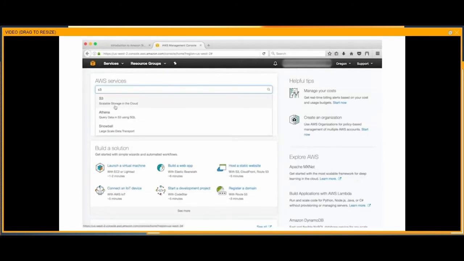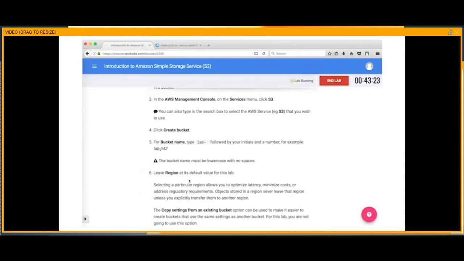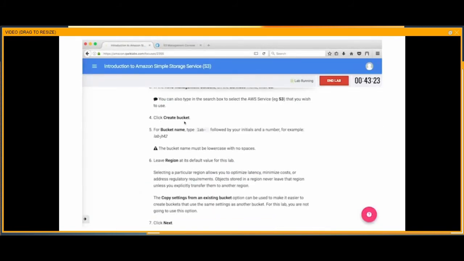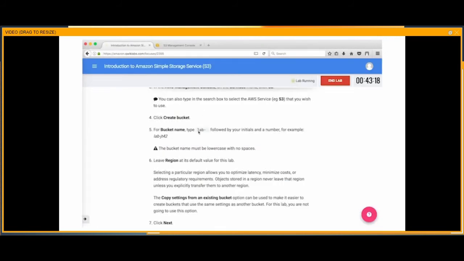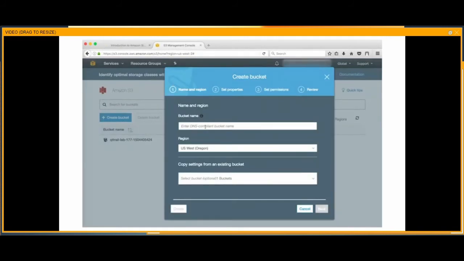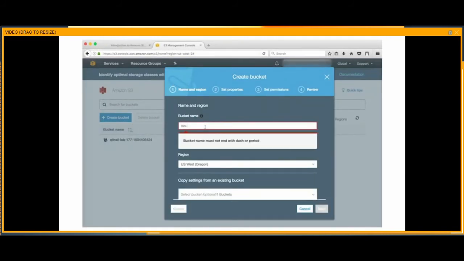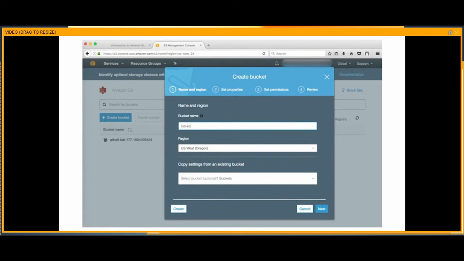On the Management Console, search for S3. You can then click on Create Bucket and enter a unique bucket name, such as lab-your name. If the bucket name is not available, please use additional characters for the bucket name. After you follow the remaining steps in the lab guide, you should be able to create a bucket in Task 2.